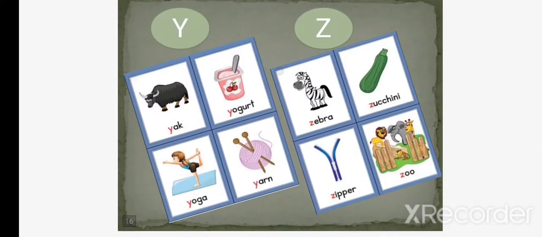Then Y. Y for yak. Y for yogurt. Y for yoga. Y for yarn. And the last alphabet is Z. Z for zebra. Z for zipper. Z for zoo.